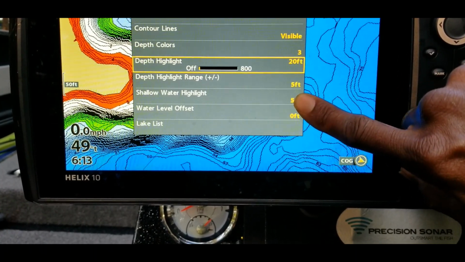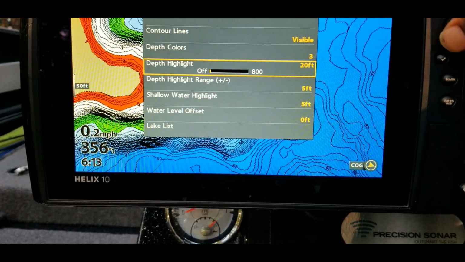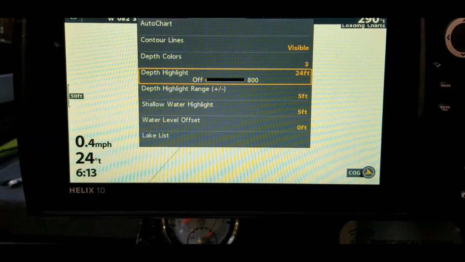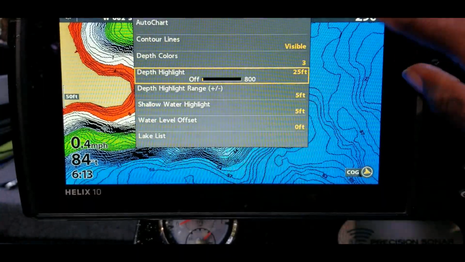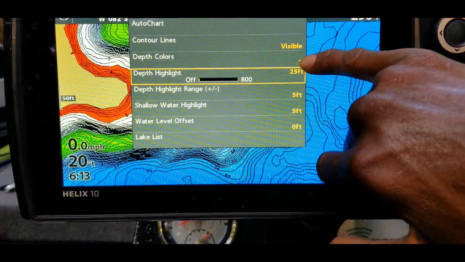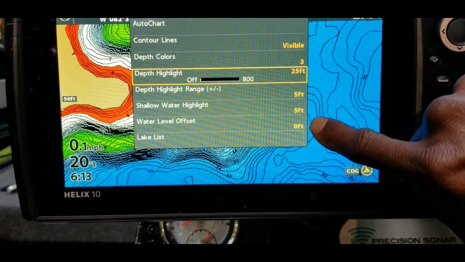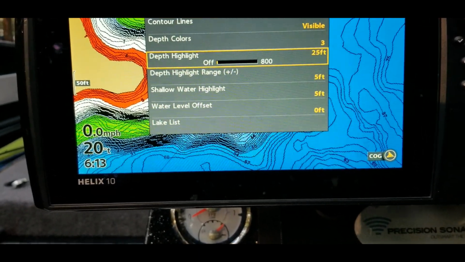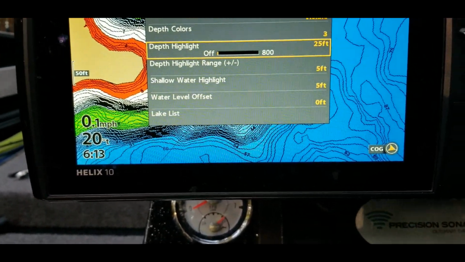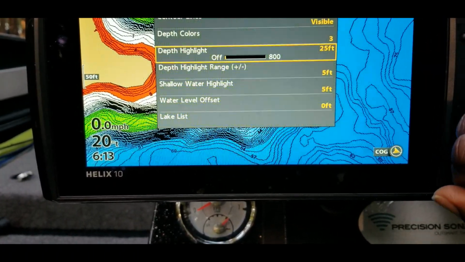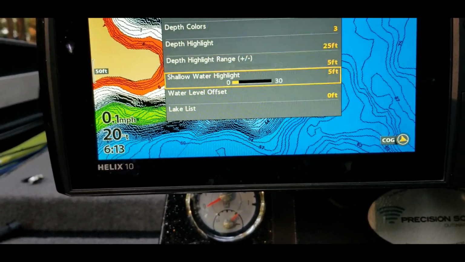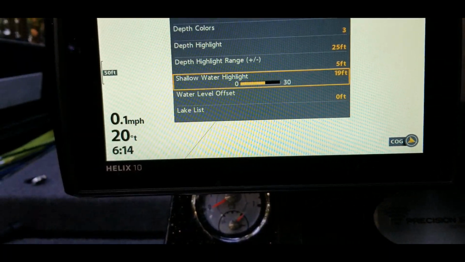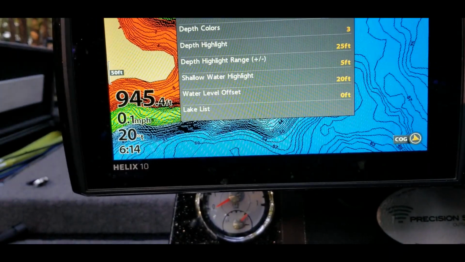So what we're going to do is move this up to 25. That's going to make the green area 25 to 30 feet. Actually 20 to 30 feet, because you're doing the plus or minus 5 right there. Now we're going to bump this shallow water highlight up to 20, and I'll show you what that's going to do for you.